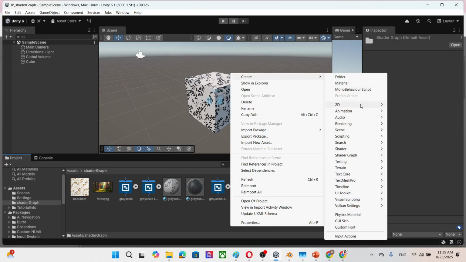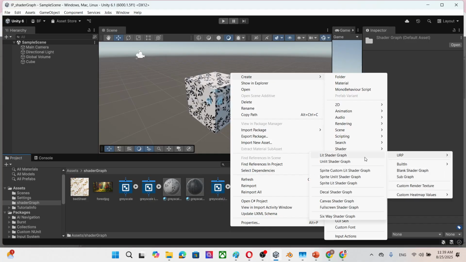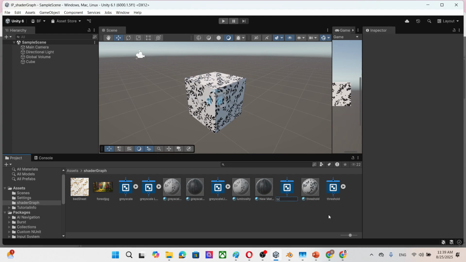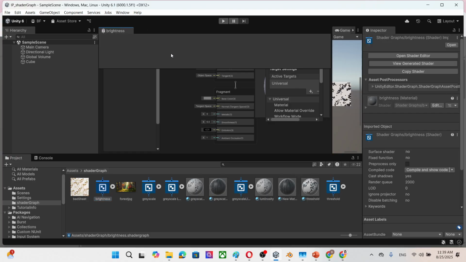Right click, create, create Shader Graph URP Lit. So we name it brightness. Okay. Double click your brightness here.